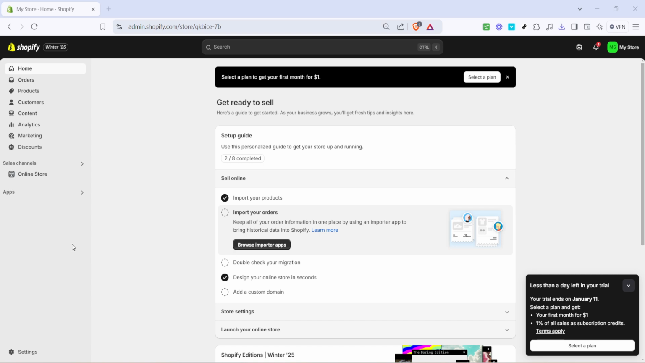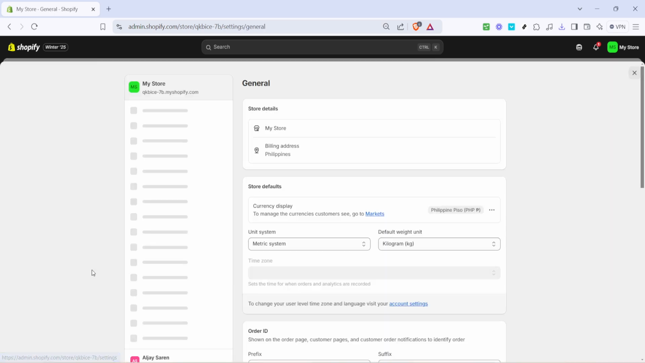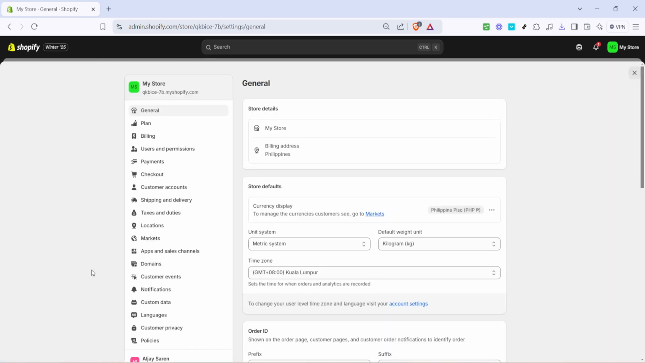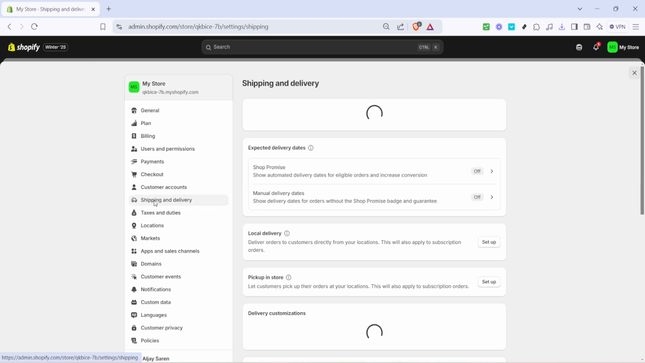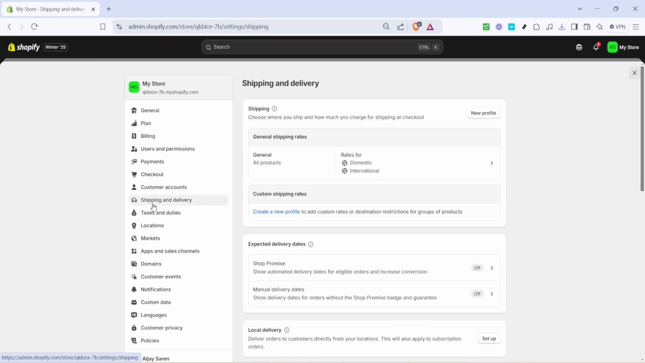smoothly. Start by logging into your Shopify account and head over to your store's admin page, where we'll begin configuring your shipping settings. Look toward the bottom left of your screen for the settings option. Clicking this will open up a variety of options for your store. Here you'll need to select shipping and delivery. This section is crucial as it encompasses all the shipping details you'll provide to your customers, both domestic and international.